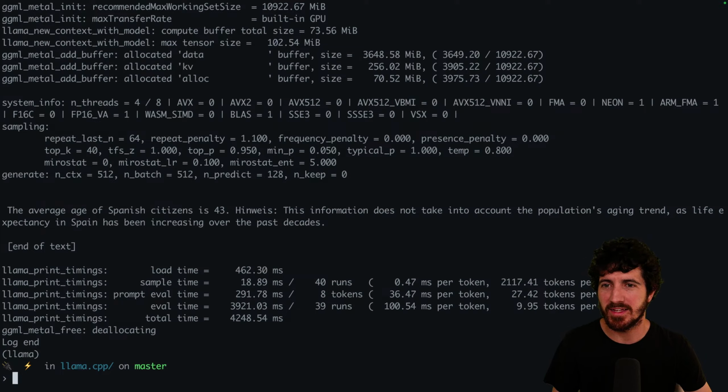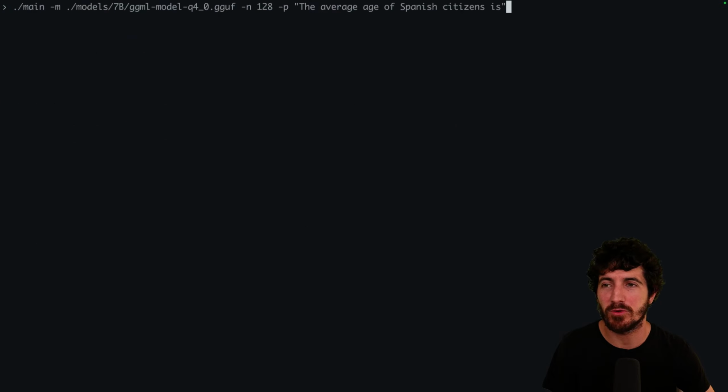Yeah, I don't fully understand what's going on here. This is really weird, but I mean, it works. So we are running Llama 2 on an M1 Mac. It's pretty fast. I mean, this is M1, from late 2020. I bought it in early 2021.